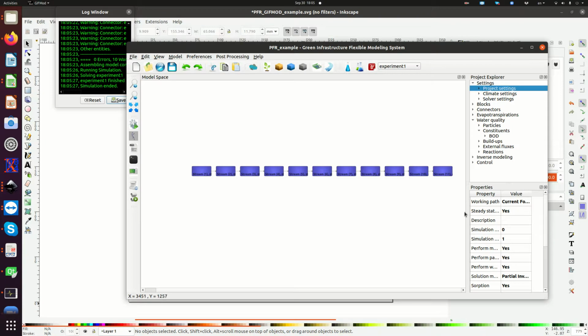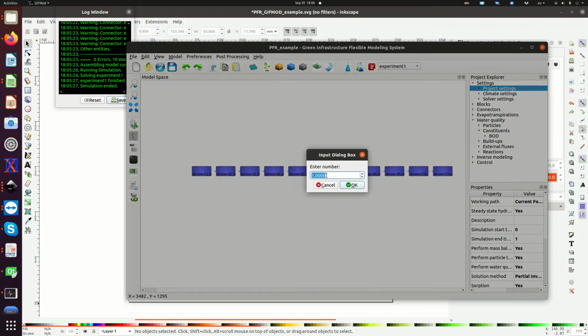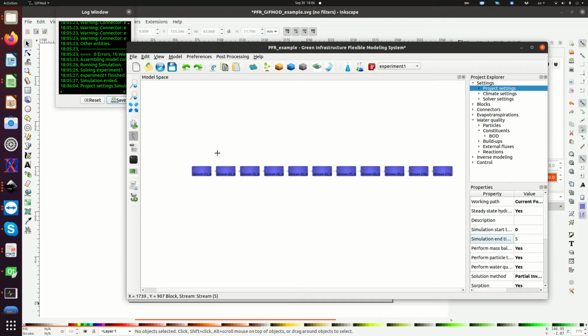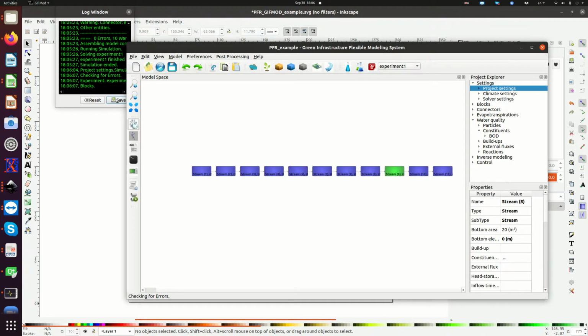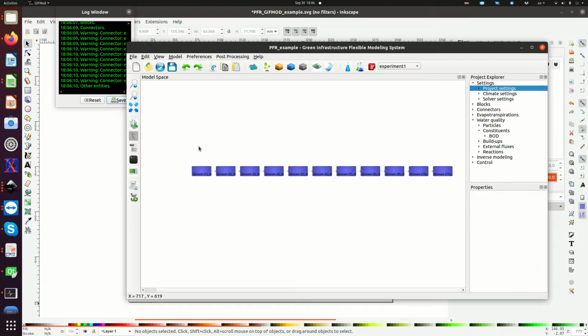So I go to project settings, and then I select this simulation end time, input a number, and I change the simulation end time to 5. Now let's do it again to make sure that the system reaches some sort of a steady state with this conservative tracer.